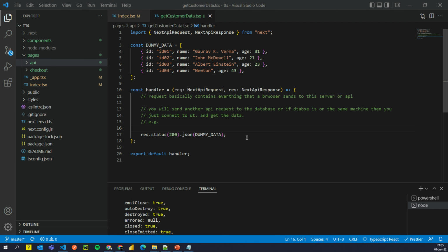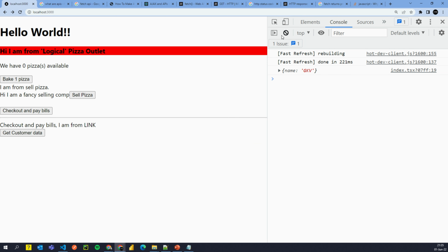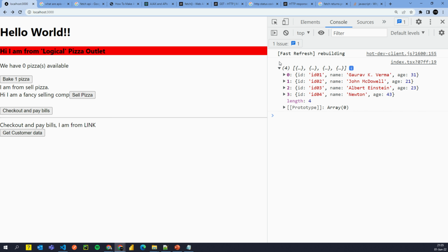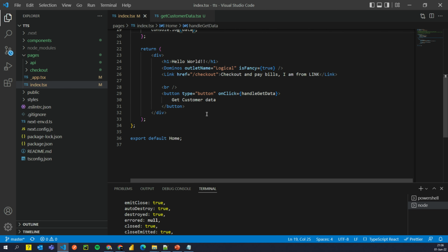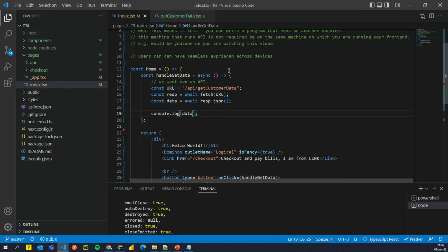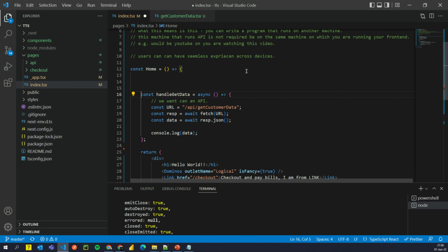Let's go back to our front end, and we click on this, and voila, we get all the 4 data that we needed. Nice, I like it. Now all we need to do is, on the index page, we need to show this data to the user. And here comes today's hack, or the tips, or the tricks, whatever you want to call it.